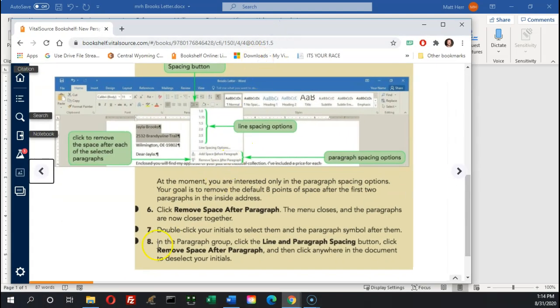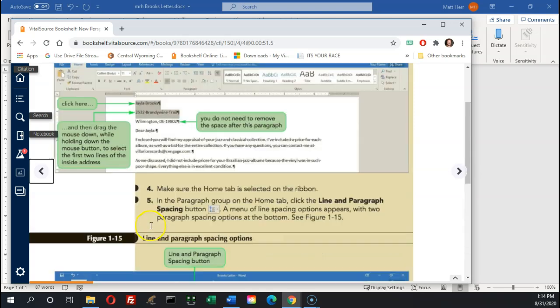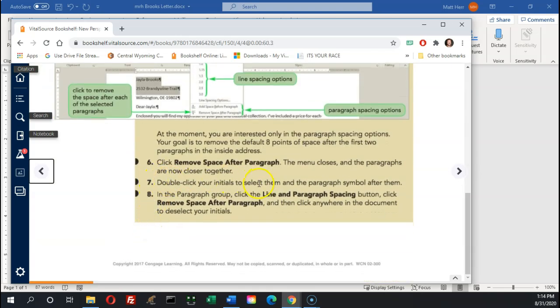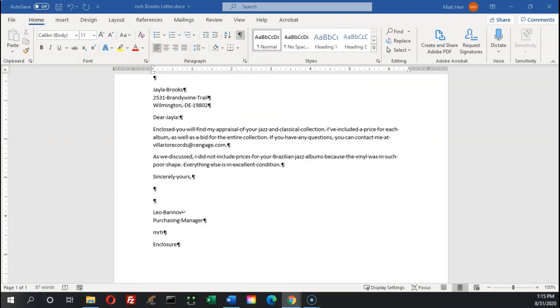So it looks like I missed step 7 on page 20. Okay, so that's page 20. Step 7 says to double click your initials to select them and the paragraph beyond them, and then to do the same thing. So let's just do that. We're going to double click the paragraph mark and the initials.